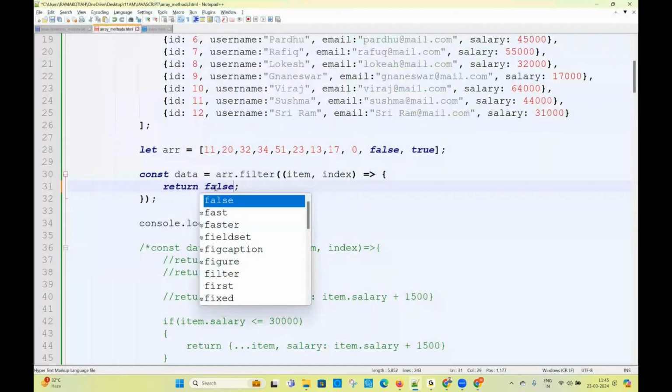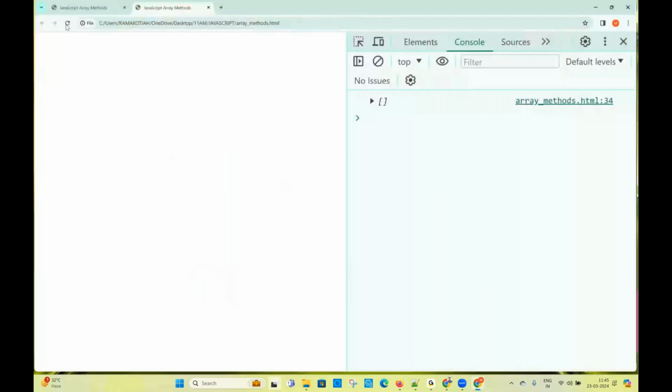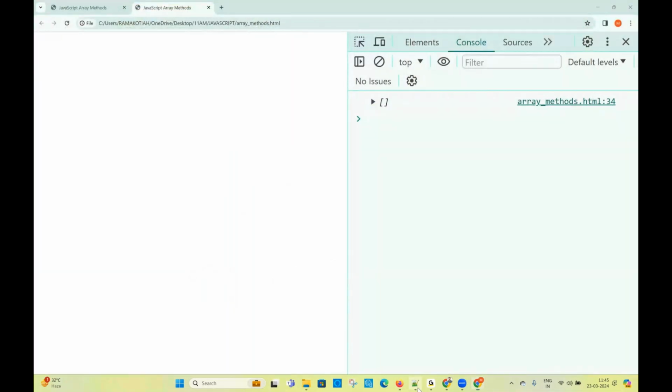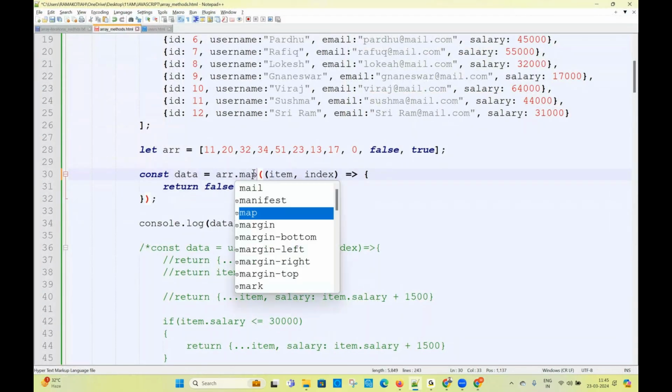Now, if I write return false, what is the output then? All the values you are manually making false, you will not get anything. See the difference here. If you practice like this, you will understand things very clearly: the difference of the forEach method and the difference of the map method. In a map method, what is going to happen in my array? 11 times false in the array.